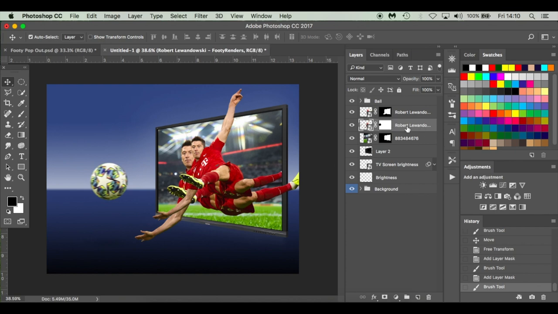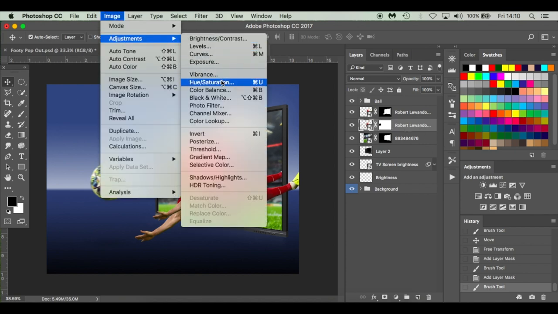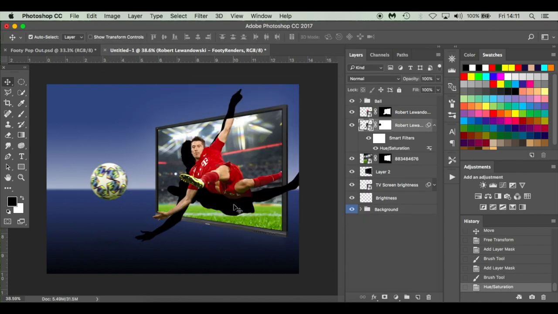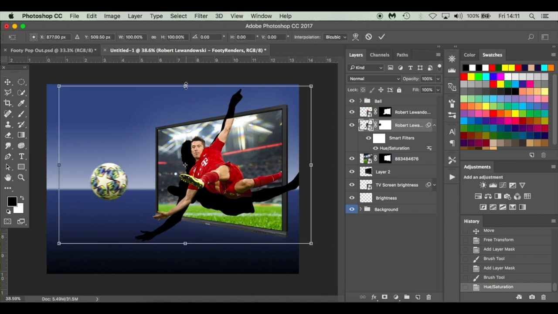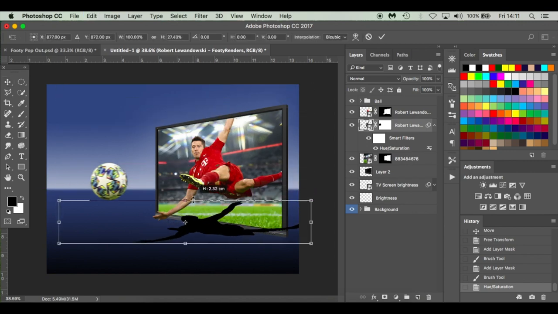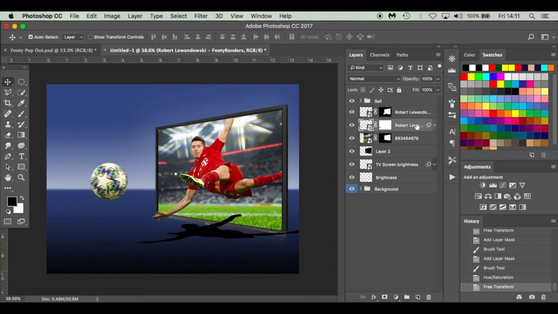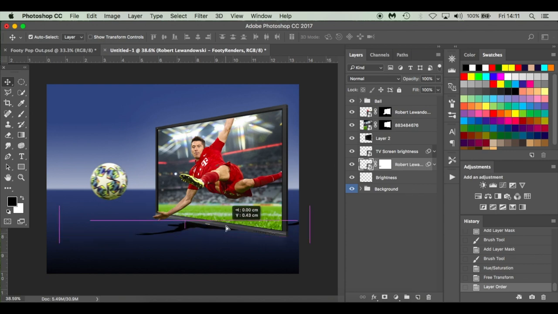Make sure you're selected, go to Image, Adjustments, Hue Saturation, bring the lightness right down, click OK. Now he's completely black. Press Command T, bring the top layer down, and we're going to create a shadow. Press Enter. I kind of want it to go behind the TV, so I'm just going to drag it behind the television layer, somewhere around there. Move it. I'm just going to have his arm in.